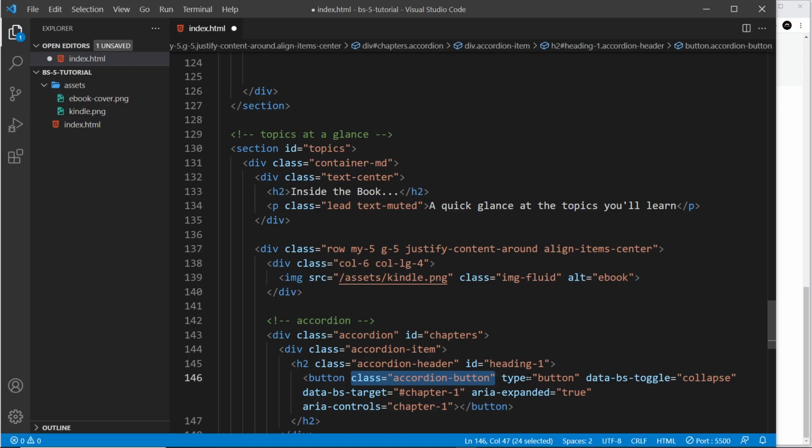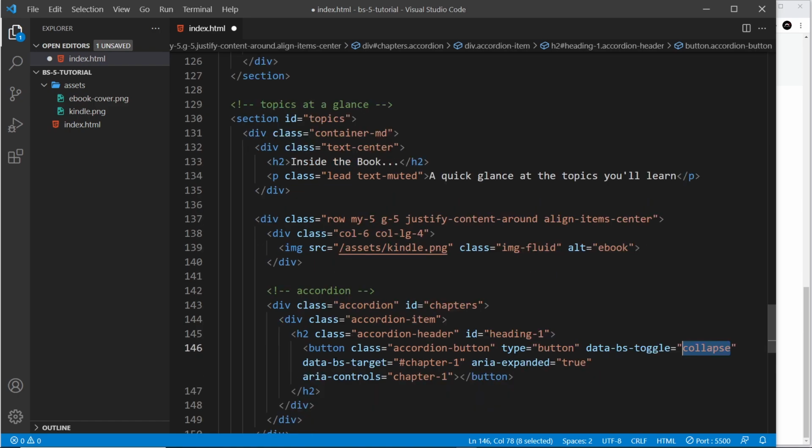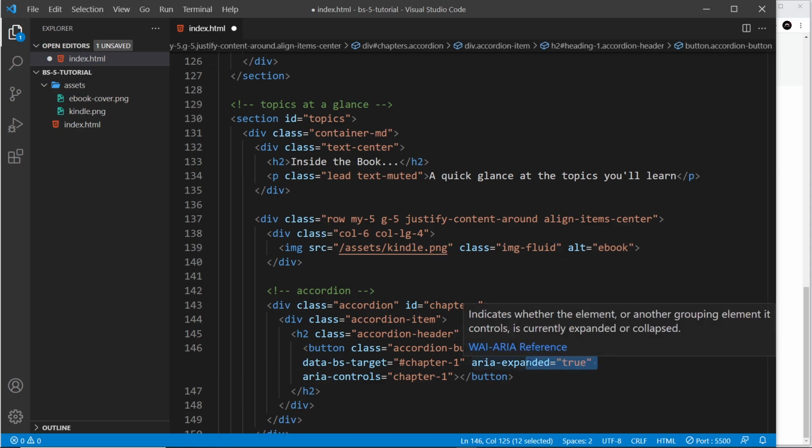Now what I'm going to do is paste in a few different attributes in here so you don't have to watch me type them out from scratch, and then I'm going to explain each one. So let me paste them in right here. We have a class first of all which is accordion-button that styles it, then the type is button. Then we have this data attribute, data-bs-toggle, and we set that equal to collapse. That describes the behavior of what this button is basically going to do.